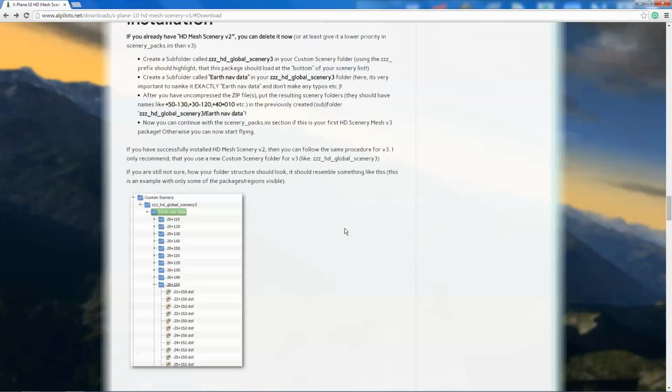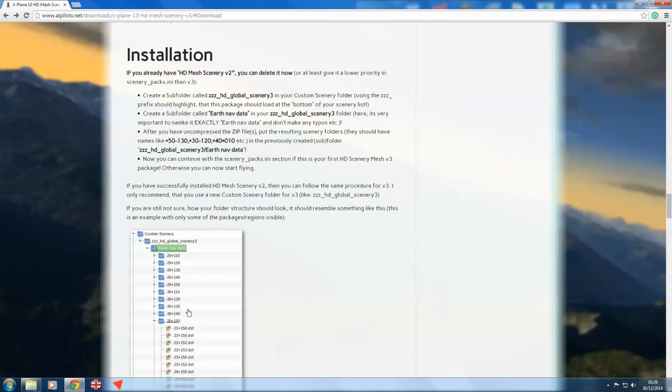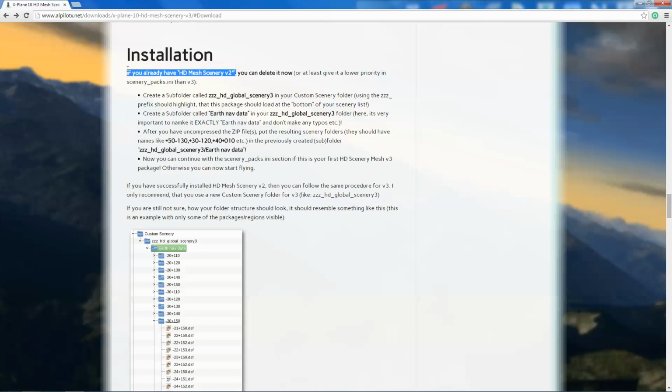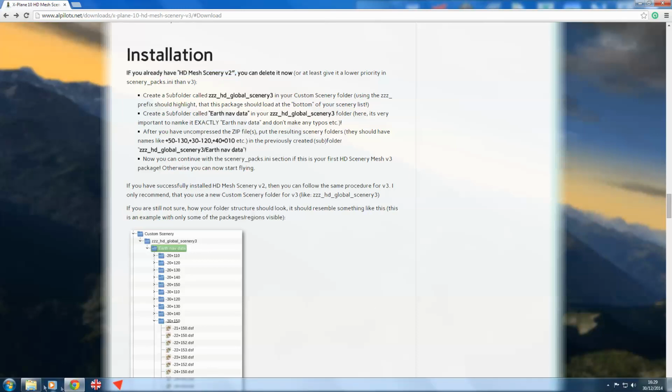However, the next interesting bit is the installation. So first thing to point out is you can delete V2 if you want, or at least give it a lower priority. Now the lower priority is important, as is the file name.